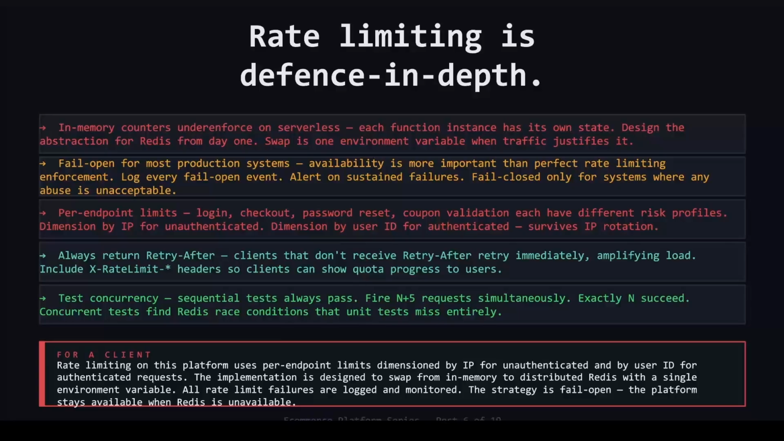We test concurrency. Sequential tests always pass. Fire N+5 requests simultaneously. Exactly N succeed. Concurrent tests find Redis race conditions that unit tests miss entirely.